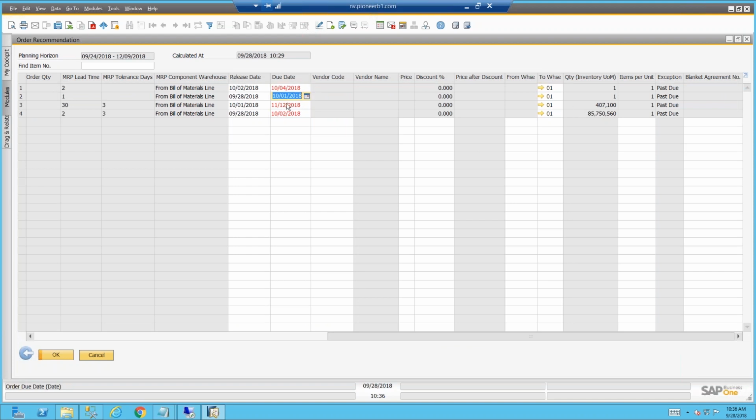We could potentially change those before creating. So we can say, I know about my production floor and it's not going to be available for 10.4, maybe it's going to be available for 10.10. And we see also the exception, so the reason for that being great.